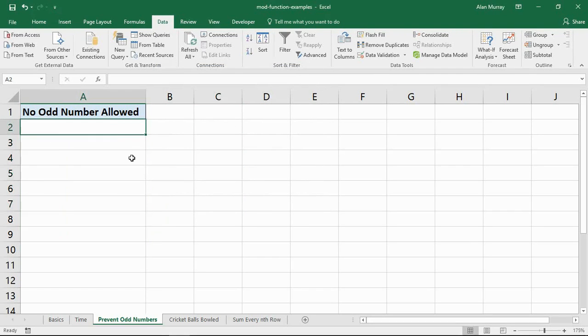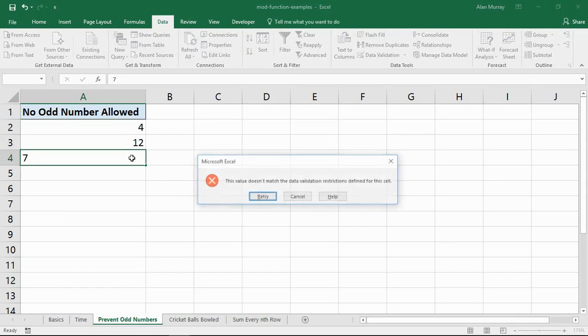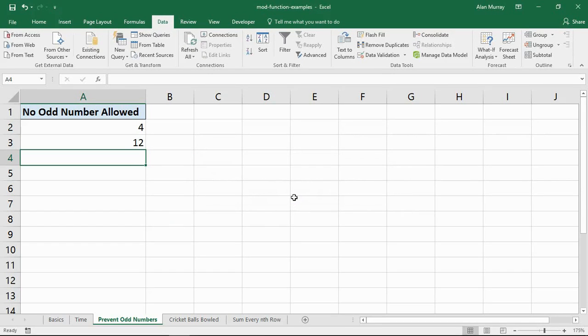So now, in A2 to A10 range, if I type a 4, it's quite happy with these entries. If I type 12, it's okay. If I type number 7, now we have something that does not meet the data validation rule. That is an odd number. It does not divide equally by number 2. So that is our second example of how the mod function could be of benefit to you.